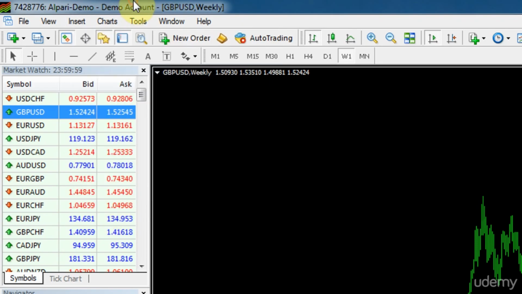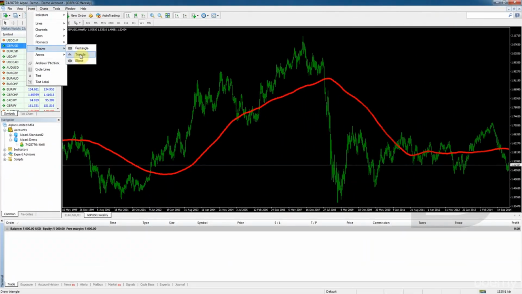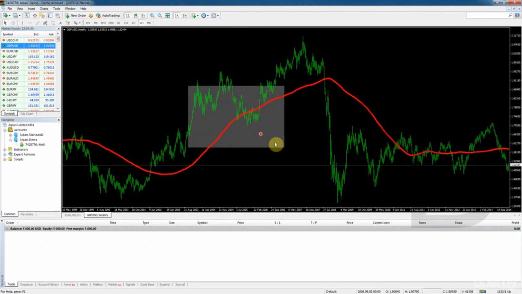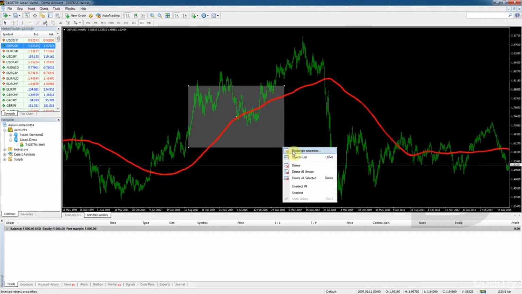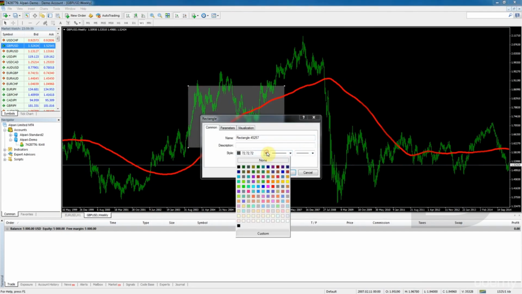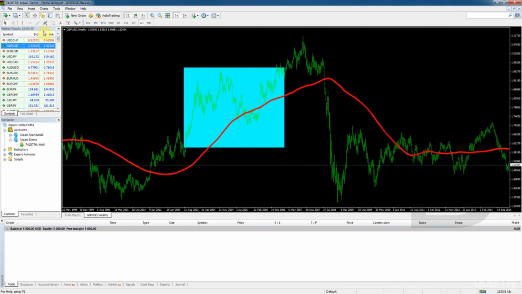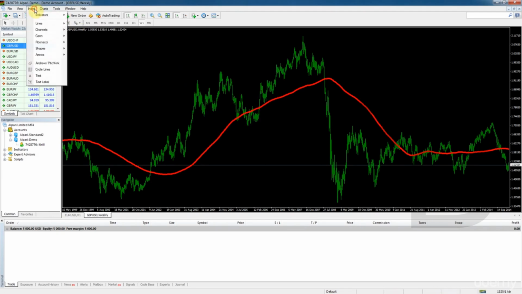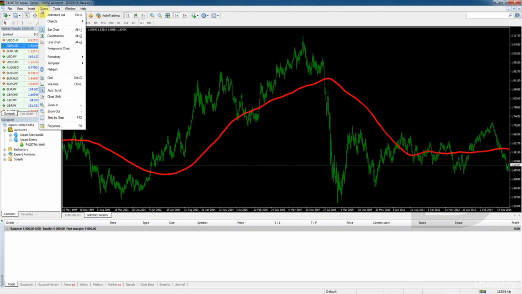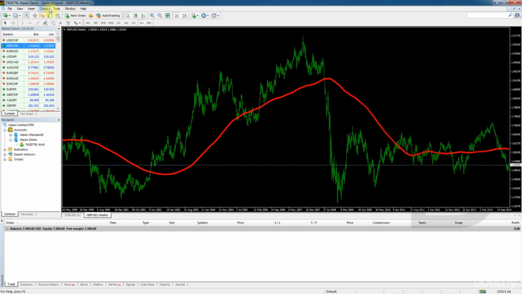Maybe the only one that is useful from here is shape. So if you want to insert a rectangle, you can, and then if you double click it and go to properties, you can change the color if you want to highlight something on your chart. So I'll just delete that, it's distracting. So insert charts. Actually I don't use this one because all of these options are available here, and we'll talk about them. Tools, this is an important one.